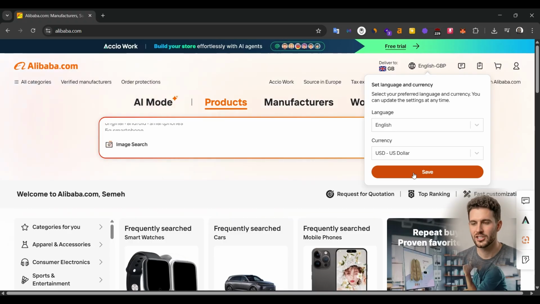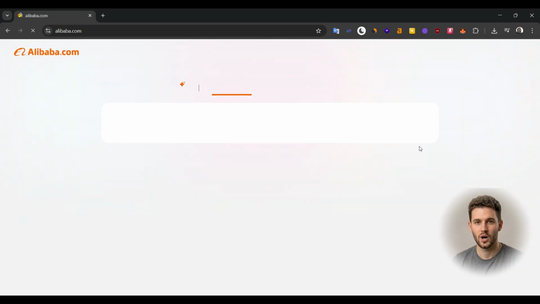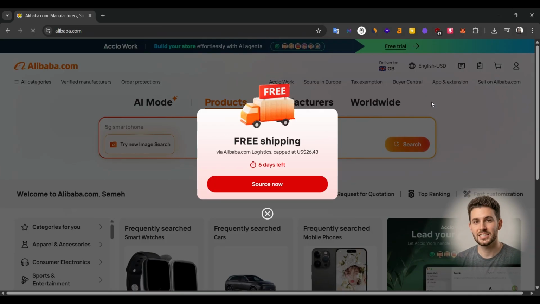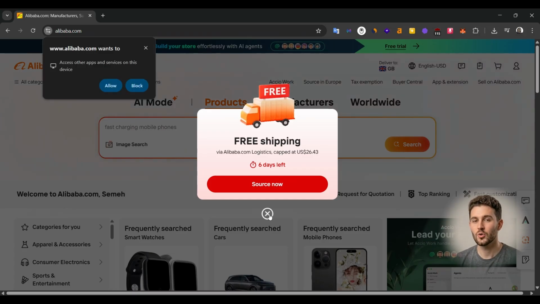Once you have made your selection, click the orange Save button at the bottom of the menu. The website will automatically reload and all product prices will instantly update to reflect your newly chosen currency.